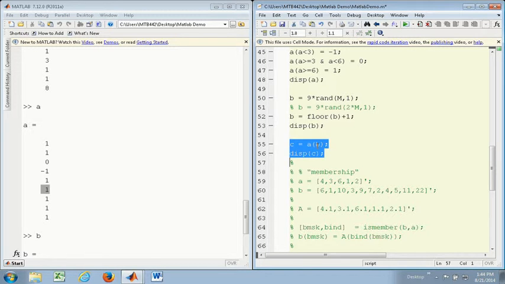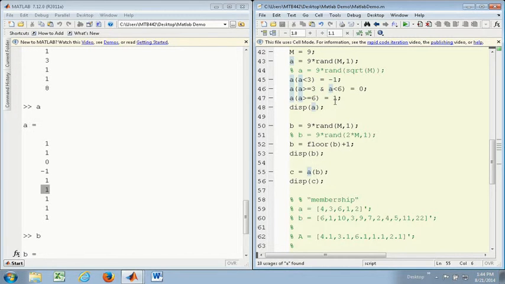So the way you rearrange or reorder it is that you say A, which was the vector of 1s and -1s and 0s, indexed by B. And B is my index vector, which has to be whole numbers. It has to be non-zero. And the way I created it over here, the entries were from 1 to 10. From 1 to 9, actually. Okay.